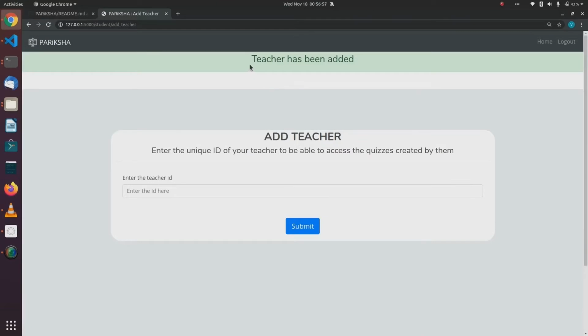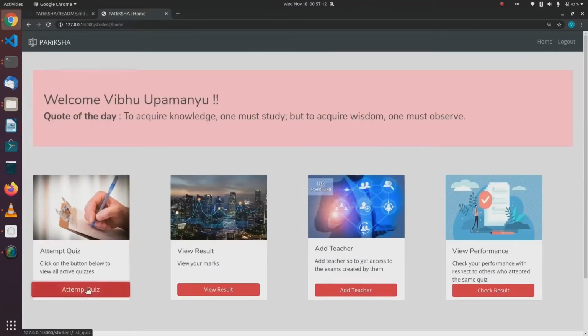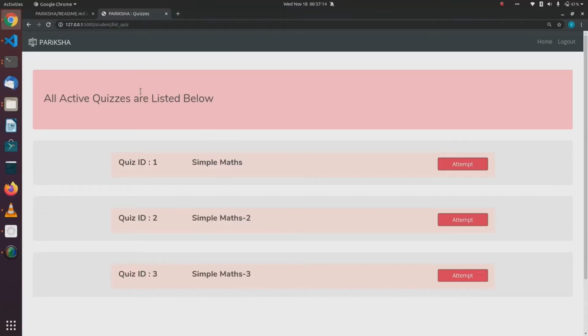It says the teacher has been added. And for example, if I try to add an invalid ID, some random number, it will say teacher with the ID does not exist. Now the teacher has been added. If I head to attempt quiz, the quizzes that have been activated by the teacher will be visible. These are the quizzes. I'll attempt any one of them. I'll attempt this first quiz.